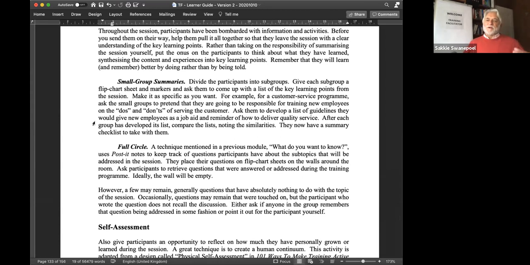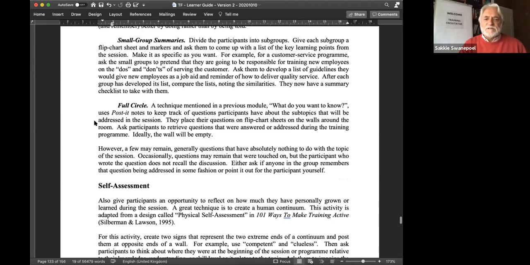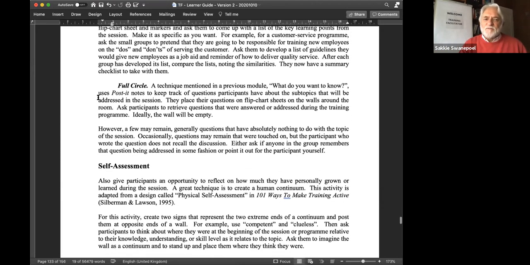So in other words, you break your larger group into smaller groups, and you ask them to summarize what they've learned. Appoint a spokesperson, and that spokesperson will then share with the larger group the summary of what they learned in the program.